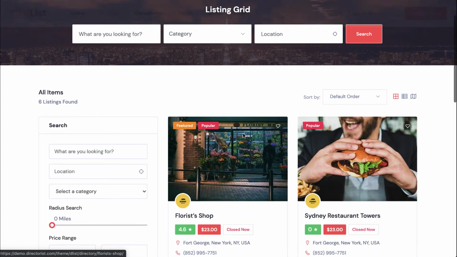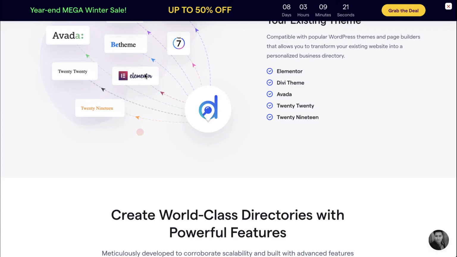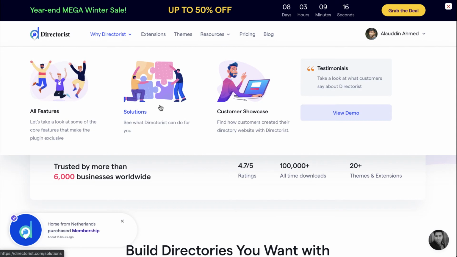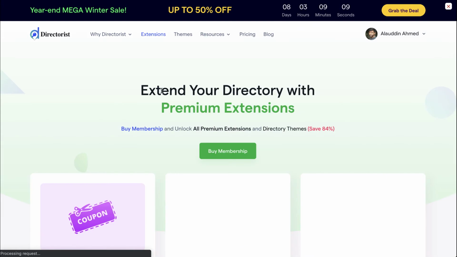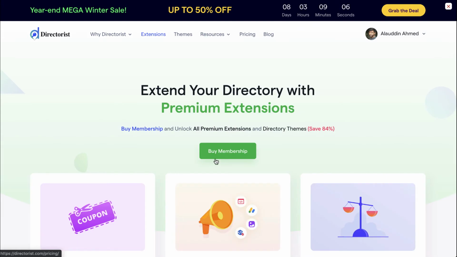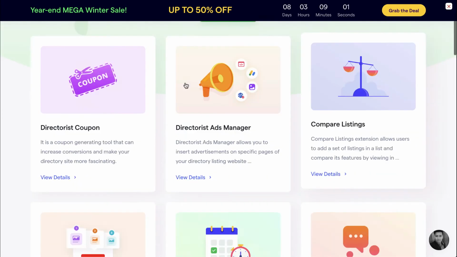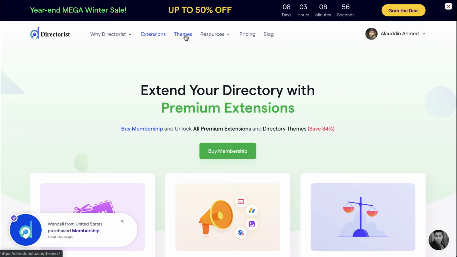So what I'll do now is go to the main page and show you the main plugin itself is free, and then they have a bunch of extensions, 20 as of today. And I think they're going to come out with a few more. And these are the premium extensions. And then the 3 themes that have some of the premium extensions built in.